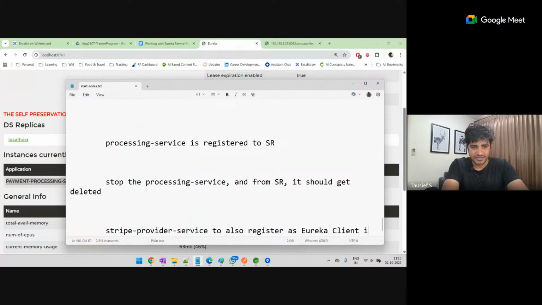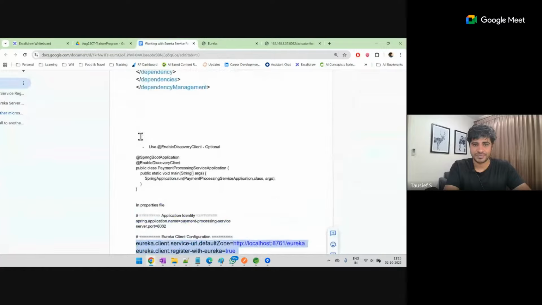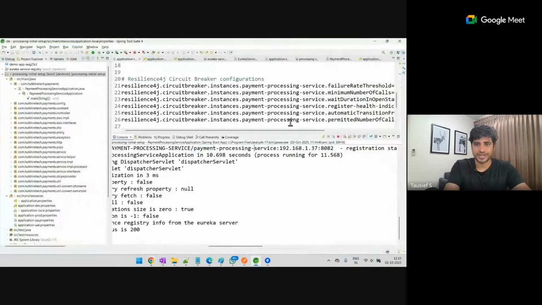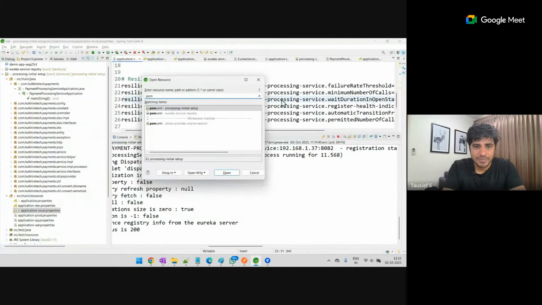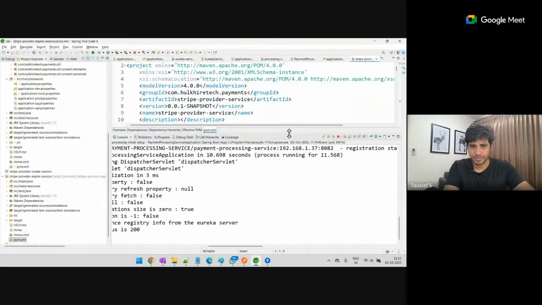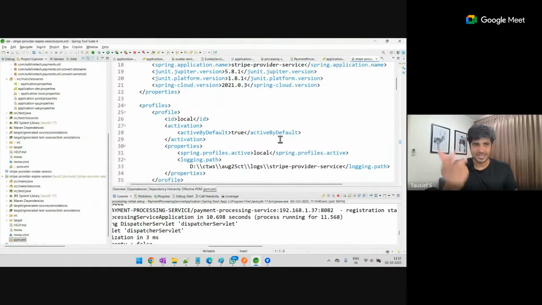Okay, in service registry. How to do that? Same set of actions, no difference at all. Okay, first of all, let's go to pom.xml of Stripe provider service. You need to be very careful with your projects because the same POM file is at multiple places, same property files are at multiple places. Don't accidentally make a mistake here, modifying some property there, something else. It will not work out, right?